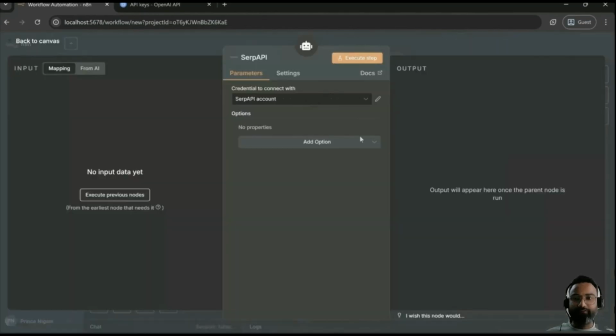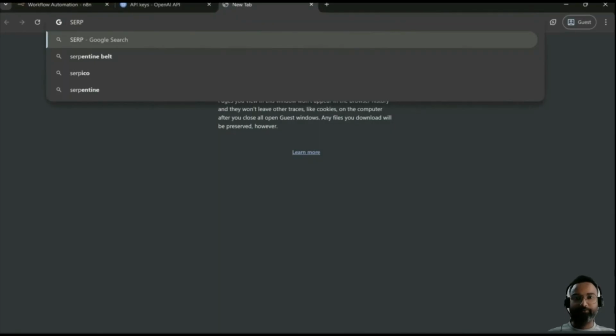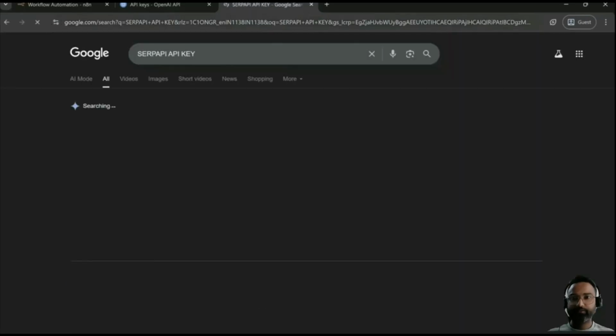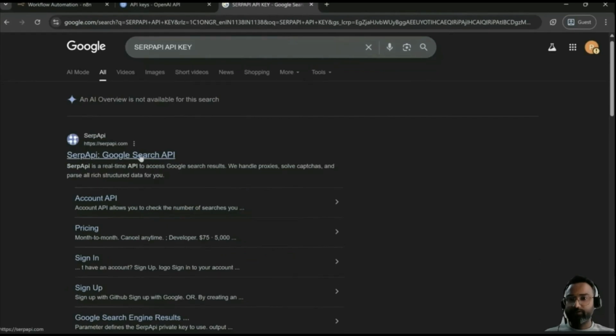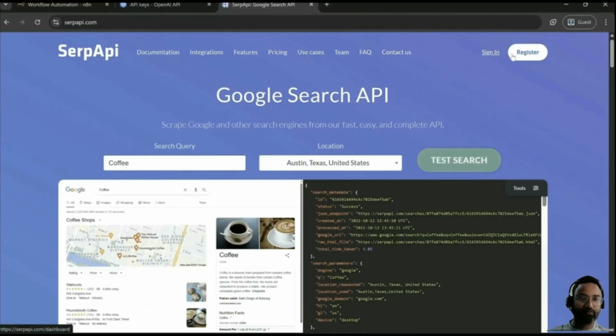Now, if you already have an account with SerpAPI, you can use that. If not, you have to create a new credential because you need an API key for this as well. So let's go to the browser and search SerpAPI API key. Now let's click on the official site. Now again there are two options, one for sign in and one for register. If you already have an account, click on sign in. If not, click on register. Let's click on register.